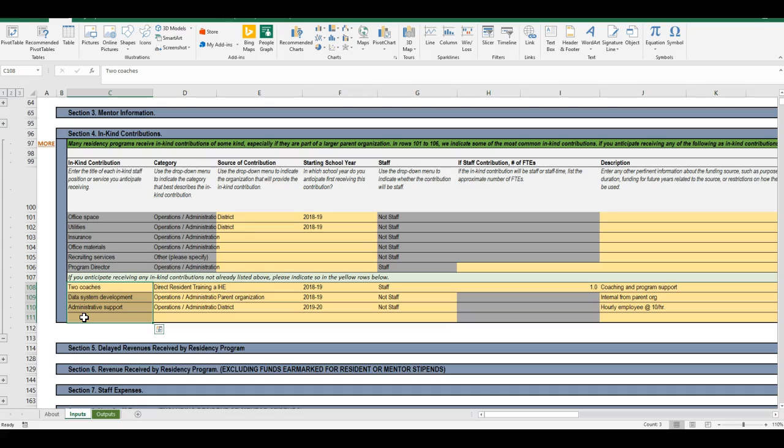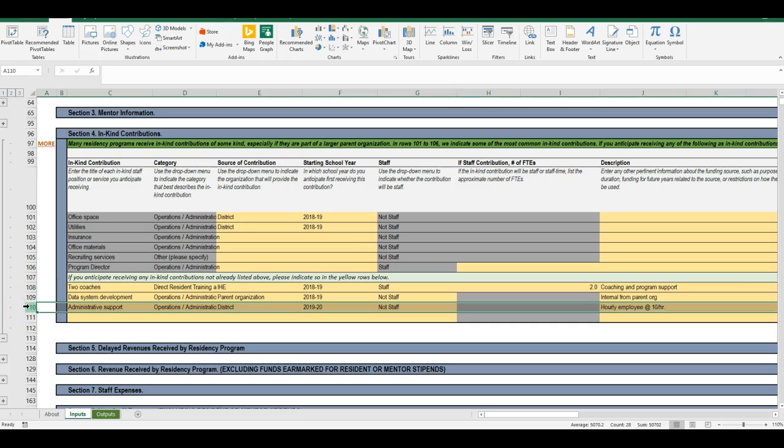Before we close this section up, I just want to highlight a few columns. First is column G, staff. This column asks if the contribution is a staff person or not. Staff only includes salaried FTEs rather than hourly employees. So you'll see that the 2 full-time coaches right here, I just realized we have to fix that, it's not 1 FTE, it's 2. They are listed as staff, but the administrative support that the program will receive comes from an hourly employee, so that is not counted as staff, it's just a flat fee.